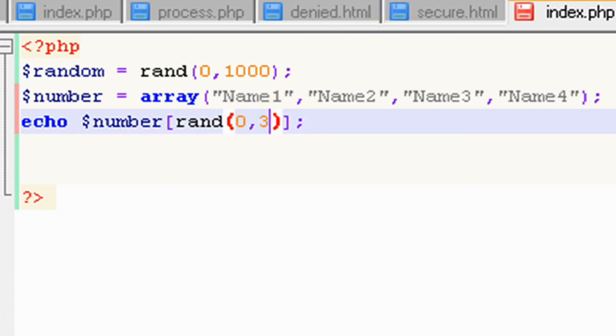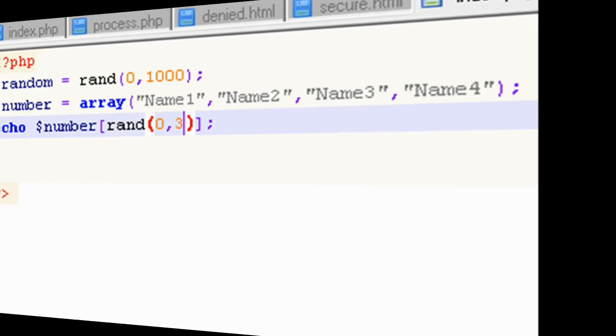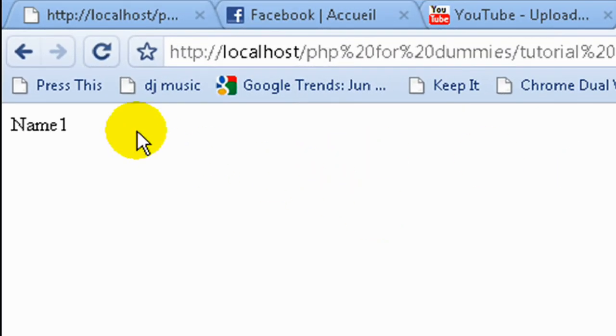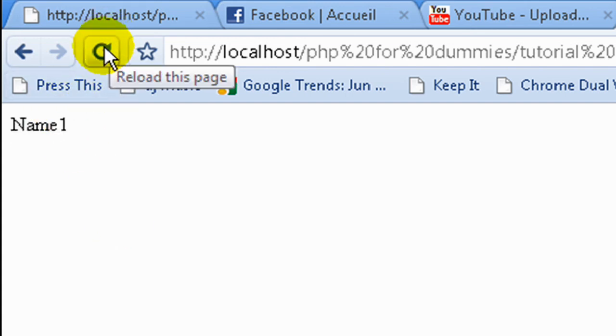Let's go have a look what comes up in Chrome. Alright, so I've refreshed the page. It says name 1. Let's test the random thing by refreshing it again. Name 4, name 1, name 4, name 2, name 1. It's really random.